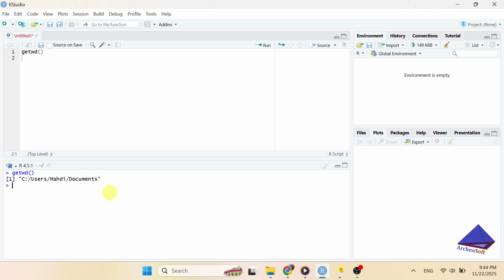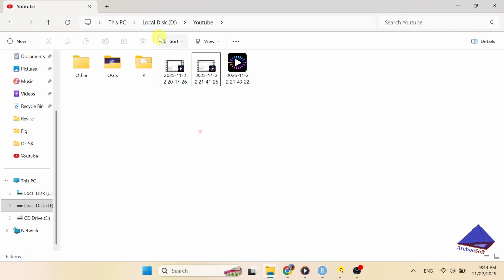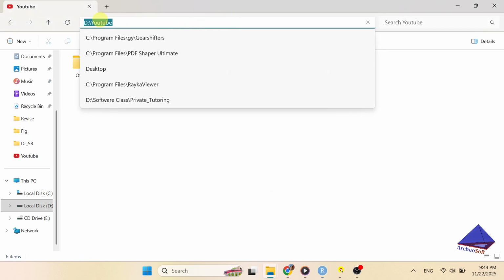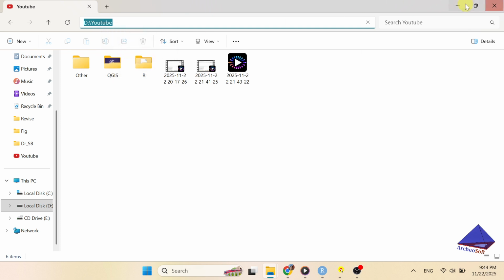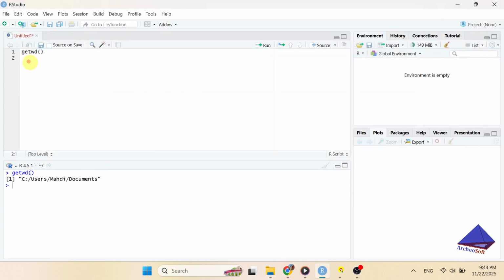Let's say I want to save my file in a particular folder. I navigate to that folder and copy its address. Then in RStudio, I use the command setwd. Inside double quotation marks, I paste the folder address I copied. One important point to remember is that all backslashes must be replaced with forward slashes.